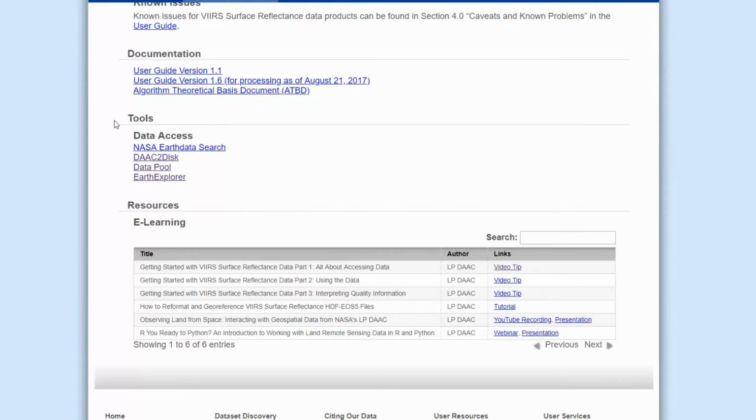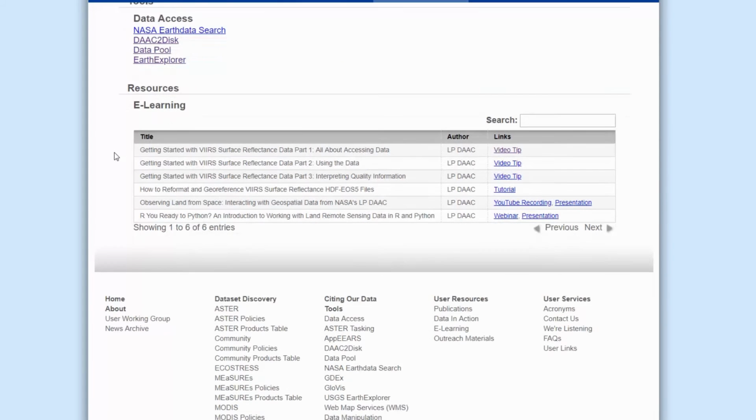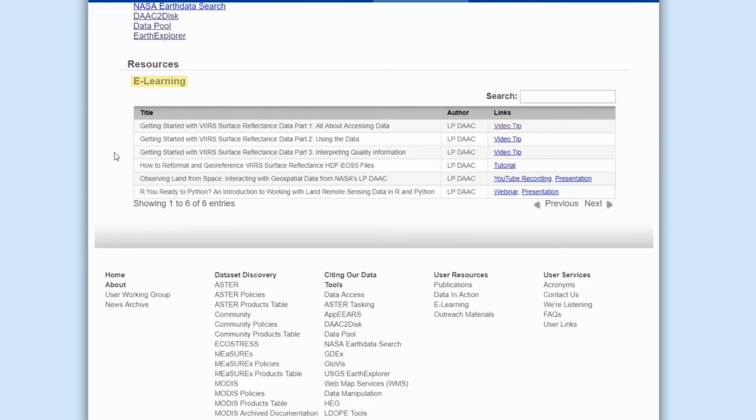The fourth section lists the tools that provide users with the ability to download and explore the data product. This section also contains information about services that enable users to reproject, subset, and download data in a different file format. The final section provides e-learning resources from the LPDAAC. These resources include tutorials, use cases, scripts, videos, and past webinars and presentations that relate to the data product.